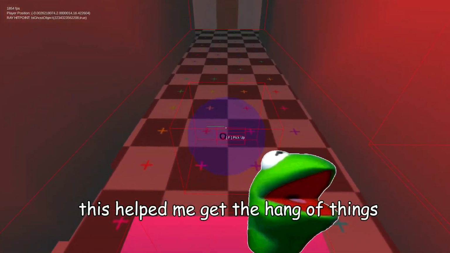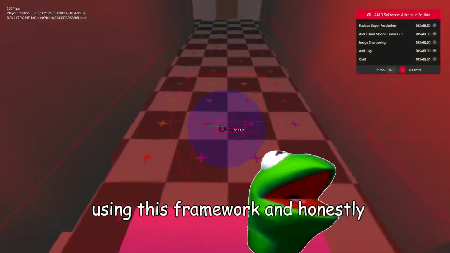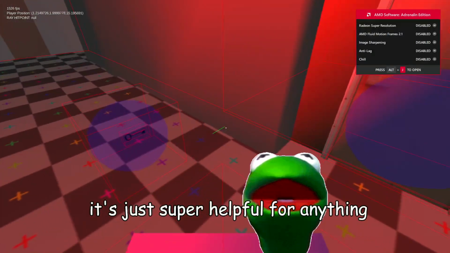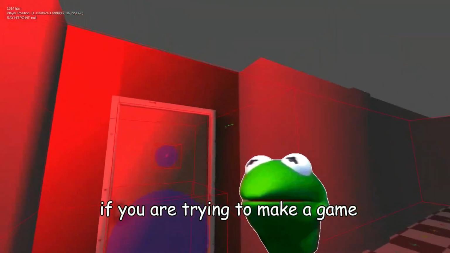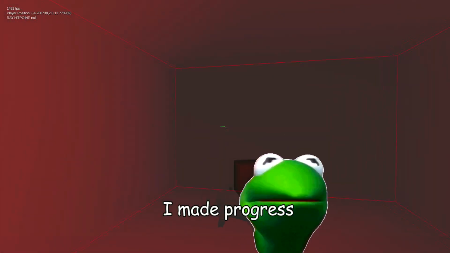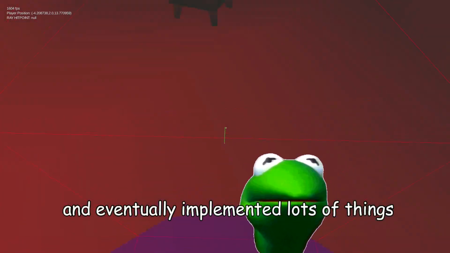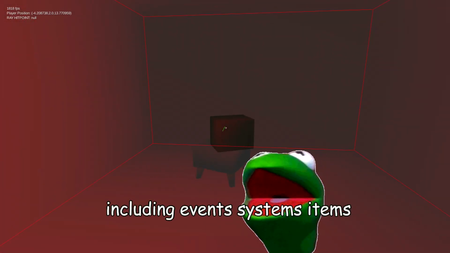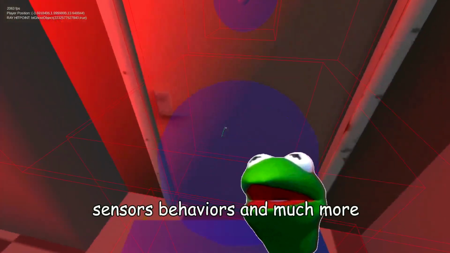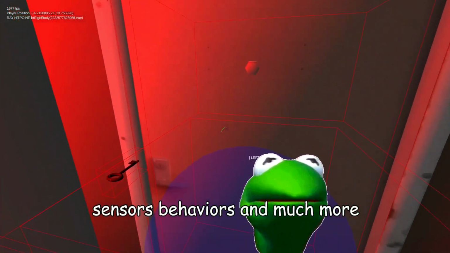This helped me get the hang of things using this framework, and honestly, it's just super helpful for anything if you are trying to make a game. Even though it took me a while, I made progress and eventually implemented lots of things, including events, systems, items, sensors, behaviors, and much more.